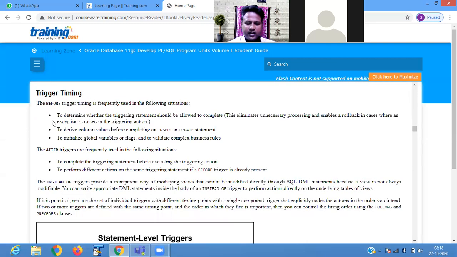So the before triggering timing is frequently used in the following situations. It is used to determine whether the triggering statement should be allowed to complete, to eliminate unnecessary processing, to enable or rollback cases, and next is to derive the column value before completing the insert or update statement. Then next point is to initialize global variables and flags and validate complex business rules. So in these 3 parts, we're using this trigger.